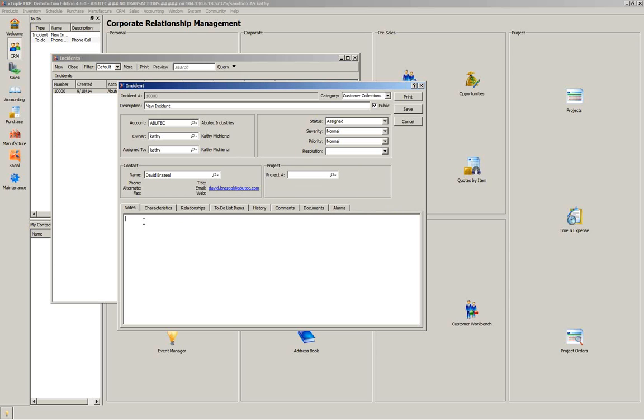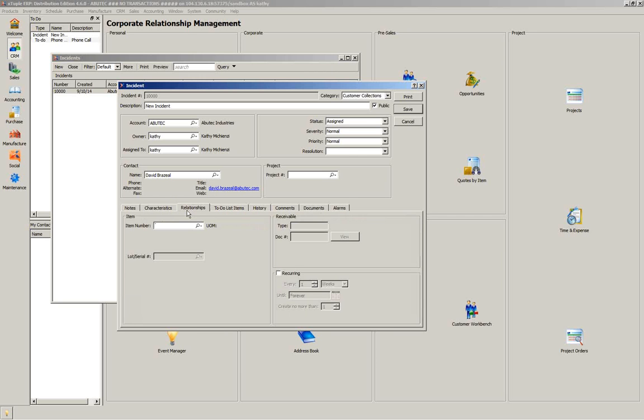In the notes field, this is, I think, an important area for incidents. You can record any phone calls that you've had with the customer. You can indicate what the issue is and just make notes on that incident. Again, there are characteristics you can assign to the incident.